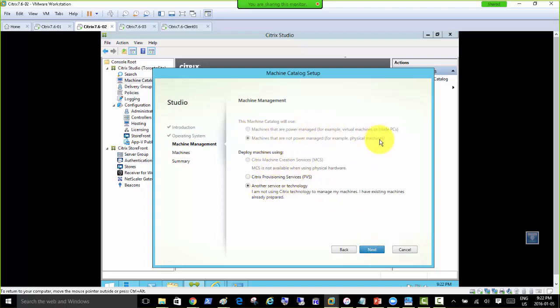If we were going for XenDesktop, we could have used these features, but we're going to be just going for another service or technology. I'm not using Citrix technology to manage my machines. I have existing machines already prepared, so I'm just defining here that yes, I have one Citrix server from which I'm just going to be deploying my applications.